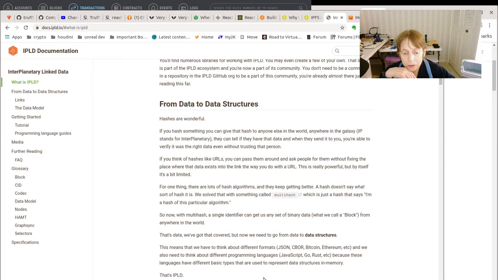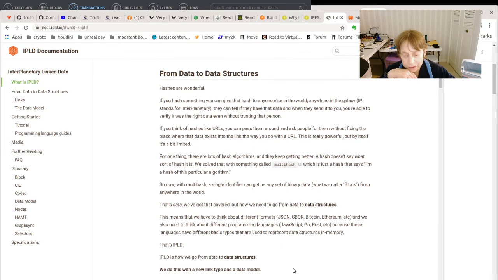So you have different formats of data, and you have different programming languages, and these languages have different basic types that they use to represent data in memory. Now, with multihash, a single identifier can get us to any set of binary data, so that's all blocks. And obviously, we have blockchains, that's where you can store blocks. That's data. We've got that covered, but now we need to go to the data structures.